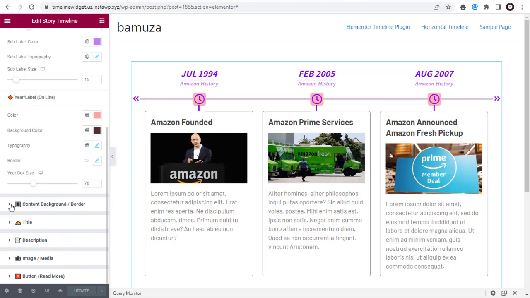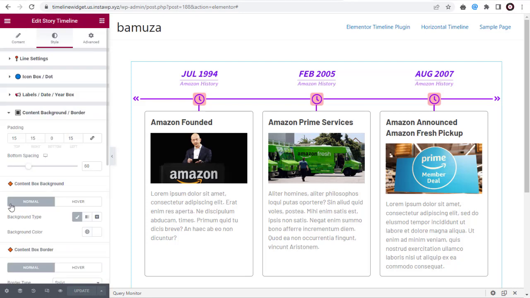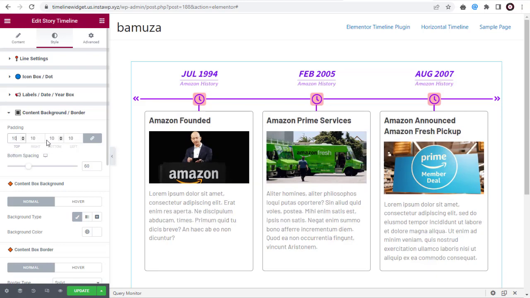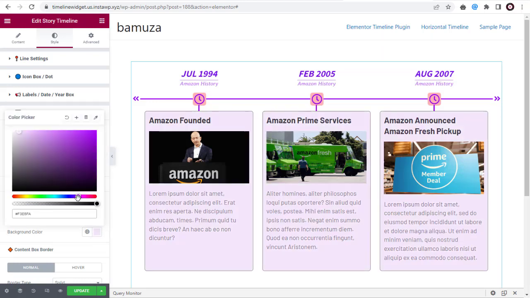Next, coming to content background and border settings, we can add a padding around the content. Next, we can add spacing under the content in the bottom. Next, we can select and add a background color for the content.